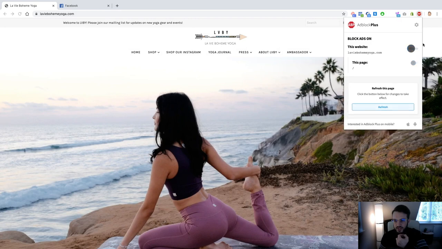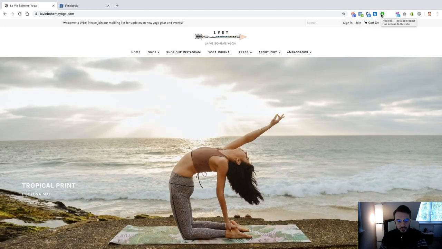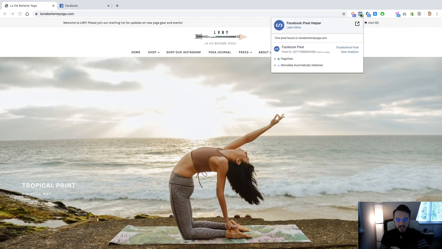So let me just switch this off right now. Why? Because if I have my ad blocker on, sometimes the pixel won't fire. Same goes for cookies. If you see that a website has cookies, make sure that you accept them first, because that might actually block the pixel.